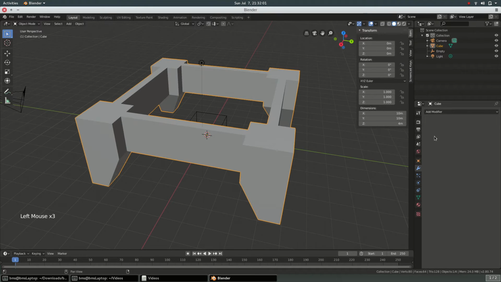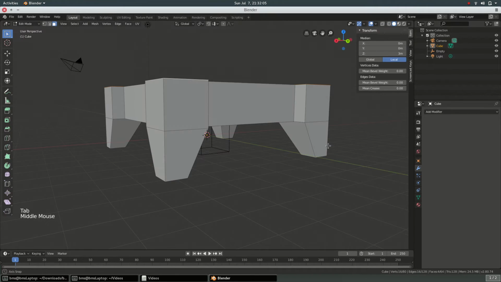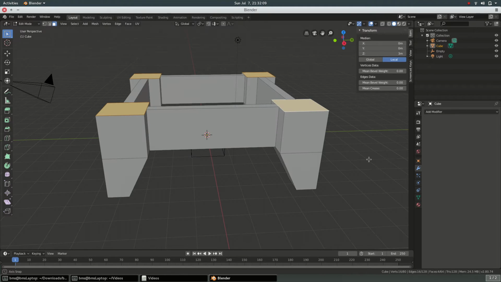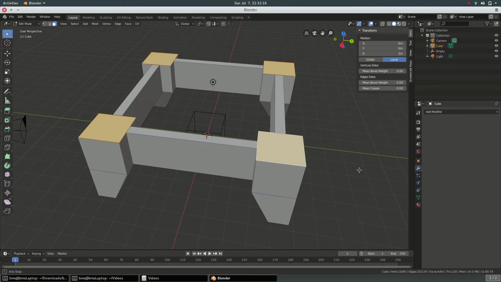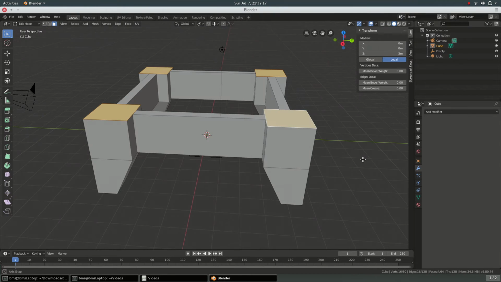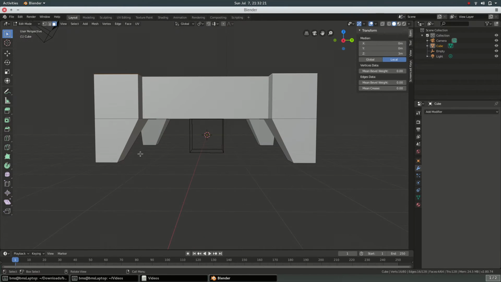Now, if we go over here and we apply the modifier, we've lost the ability to do things in an array, but we now have it as if we drew all 4 different legs and all 4 different apron stretchers. So let's add another object here. Well, I believe these are called meshes. We're going to add a plane.